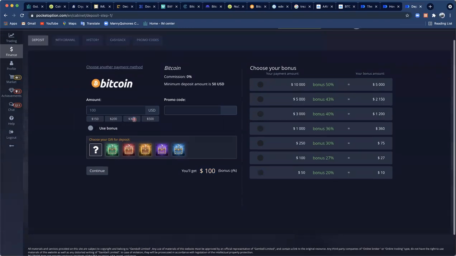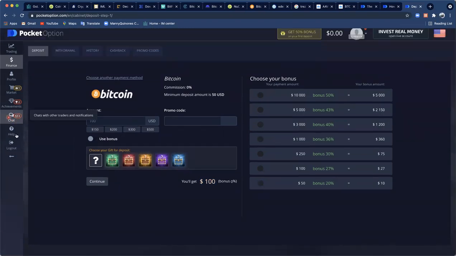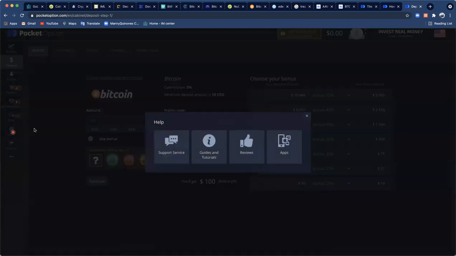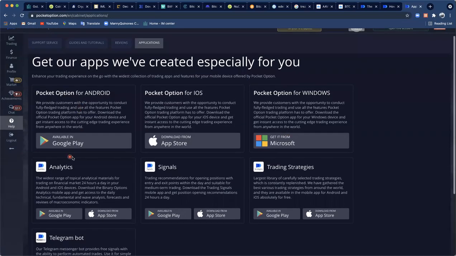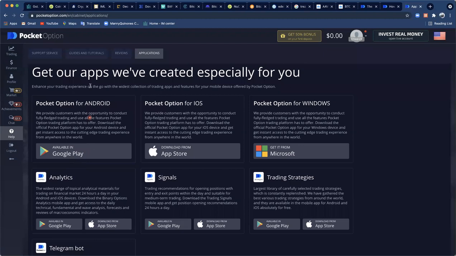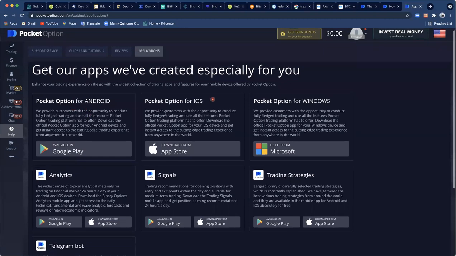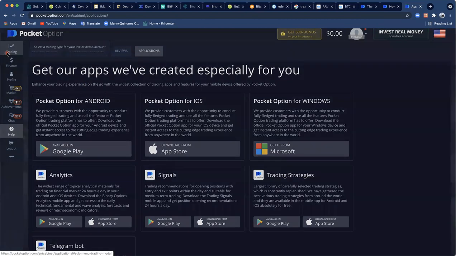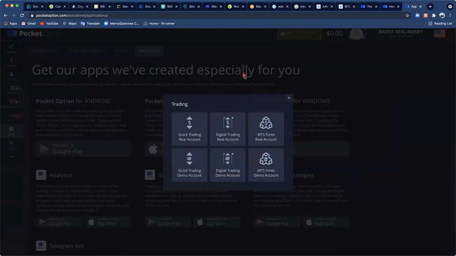Okay. If you need any help with the brokers, you can click help right here. You can contact the support team right around here. And they also have mobile apps, so keep that in mind. You can get the Pocket Option app from the Apple Store or the Android Store, and you can go from there. All right. So guys, that's how you open up a Pocket Option account, how you open up a live account, how you deposit, and also just the quick basics of how the trading actually works.